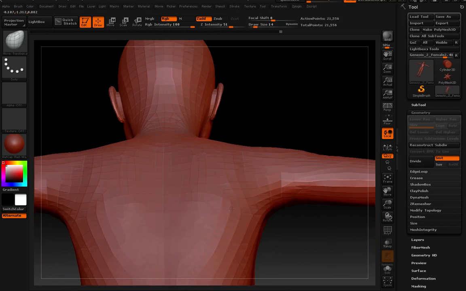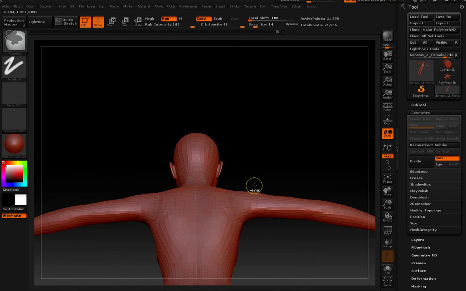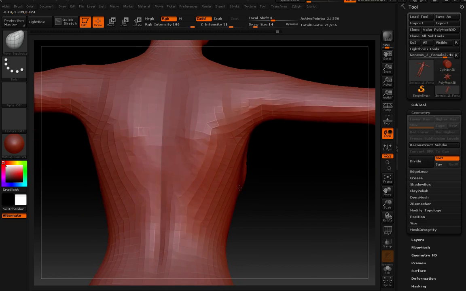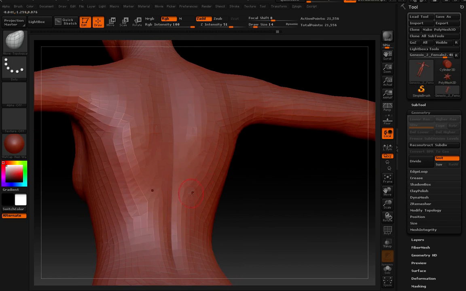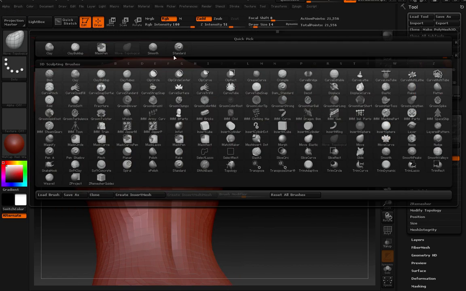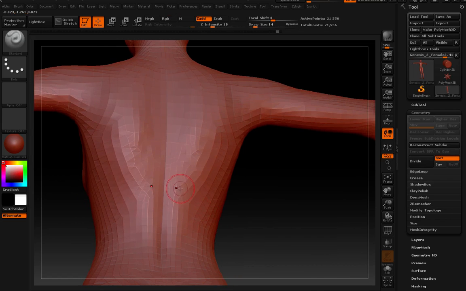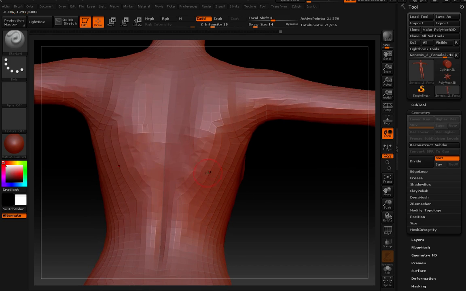Smooth that out a little bit. That was too smooth. Just Control Z and undo that smoothness. Draw a little bit right here. I need that right there a little bit. Yeah.